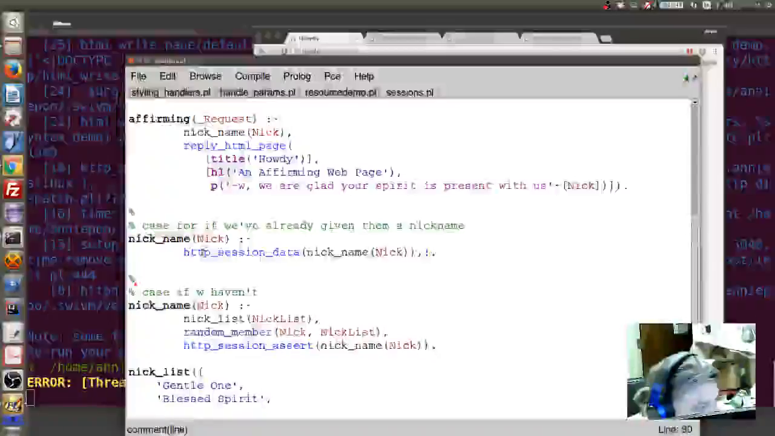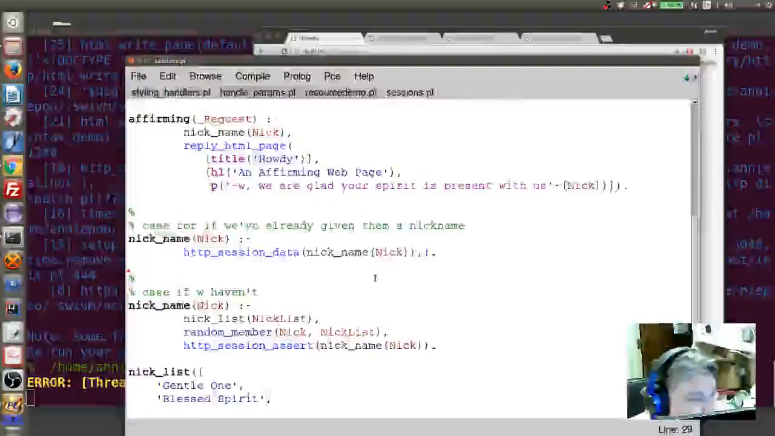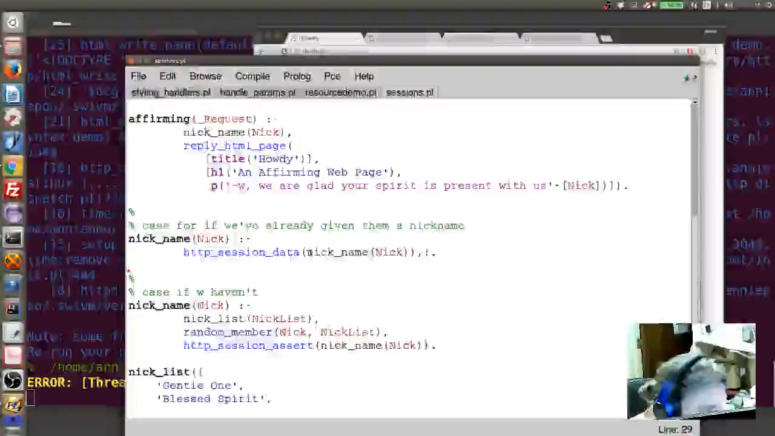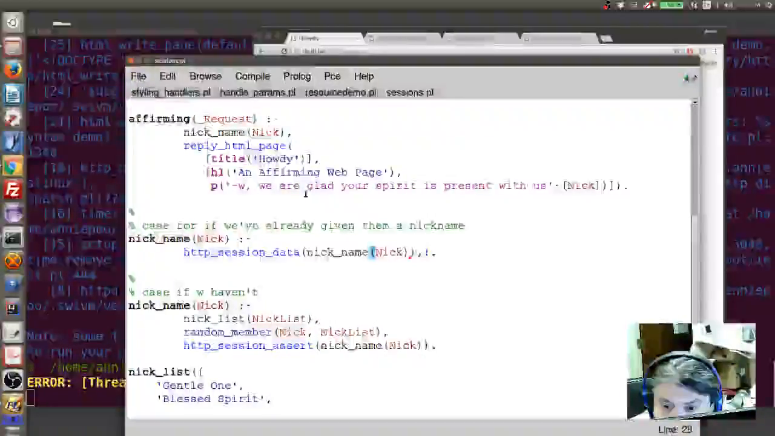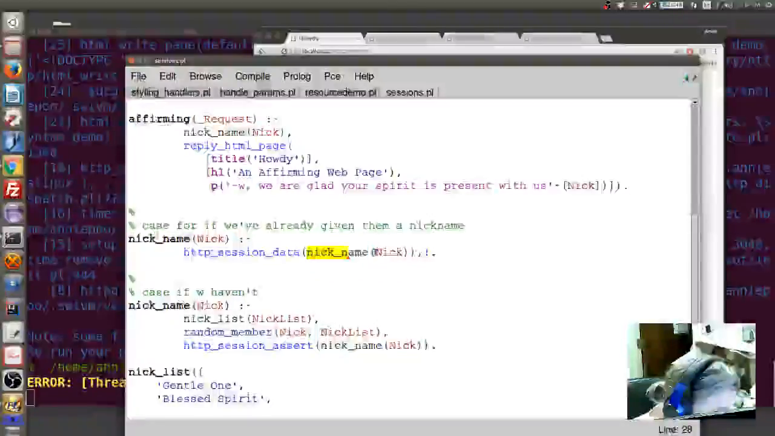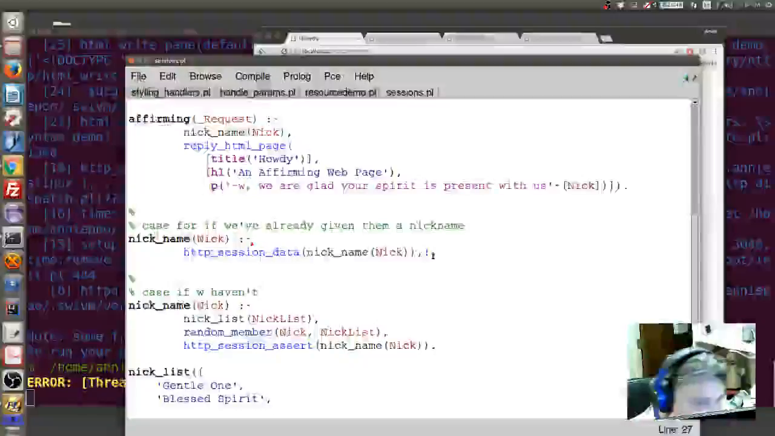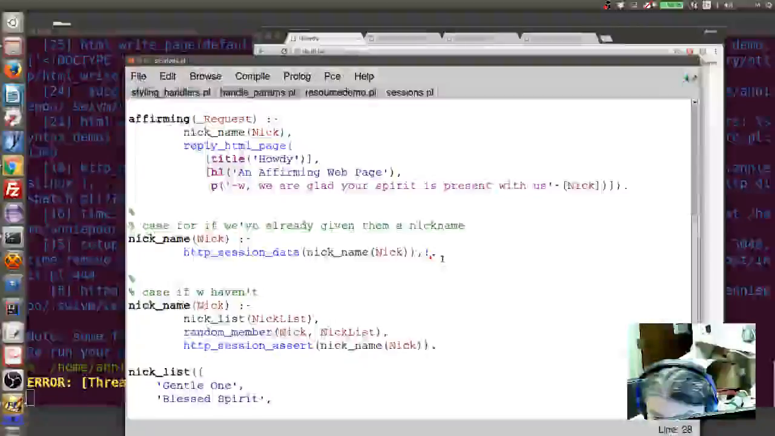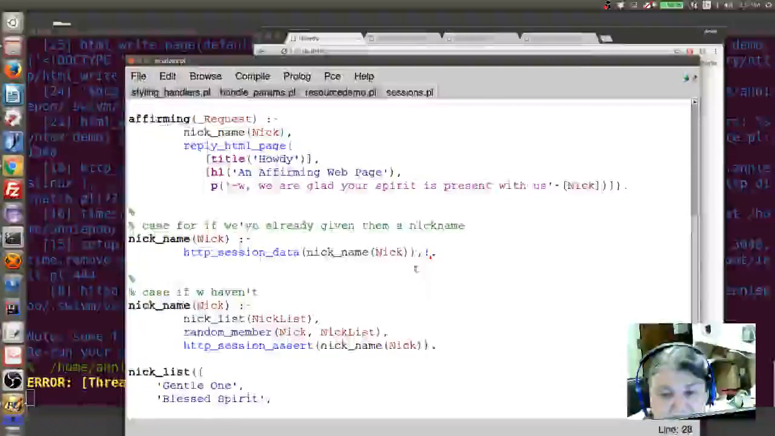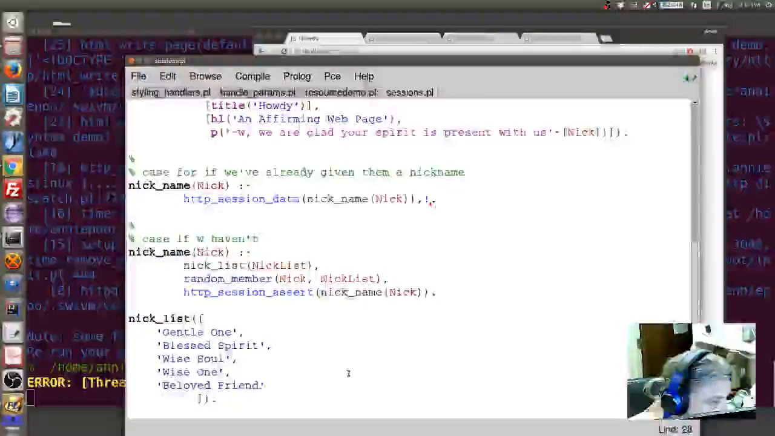So, okay, http_session_data will just bind to the session data, if you assert some, and you can query it by unification. So here we've got it binding to nickname, and then there's where I get the nick back out. And once I have it, I don't want to have it go back and look for it again. If you start an incognito window, you can get another session.